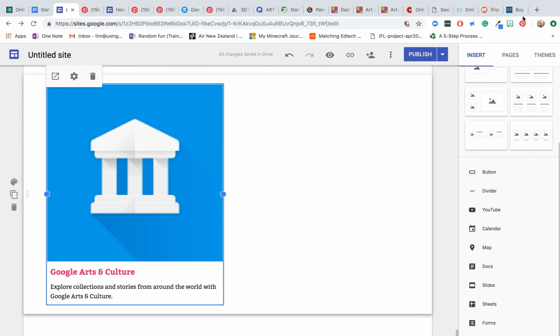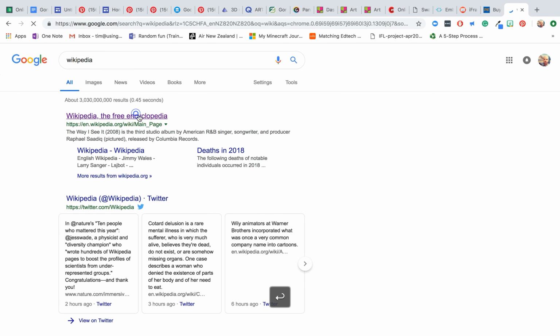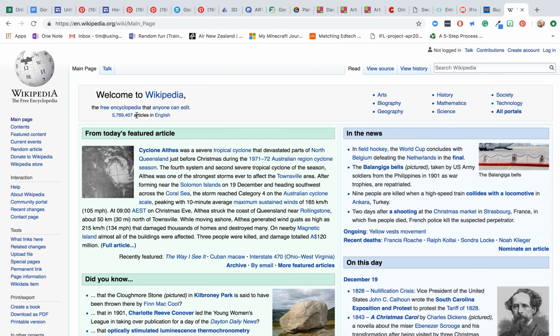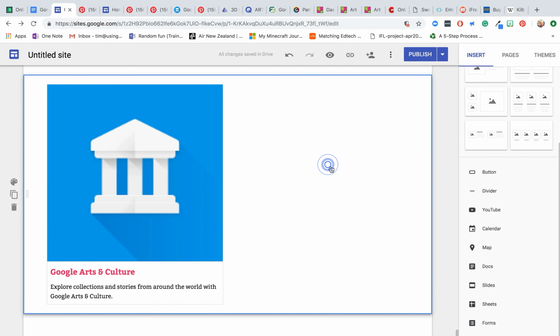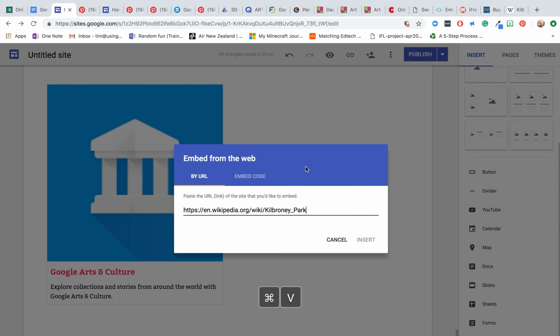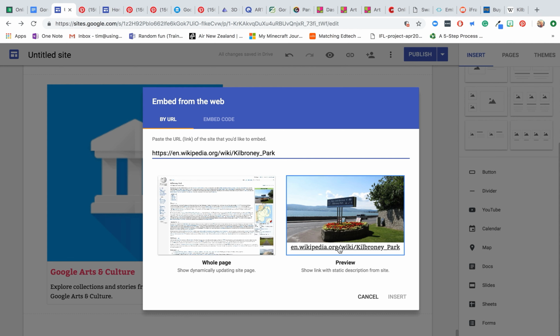However, if we go to Wikipedia and grab a URL from there, we will see that we get some different options. So I'm going to click into something to do with this Kilburnie Park. How about that? And I'm going to Command-C that URL, or Control-C, and go back, and I'm going to double click in here and click my embed code and paste the URL into there. It's going to have a think about it, and unlike the last time, it's going to give me two options. If you remember from the Google Arts and Culture site, it only gave me the preview option, which students had to click in to go to the site on a separate window. But for this one, it's also allowed me to use the whole page. So I'm going to click on the whole page and go Insert.